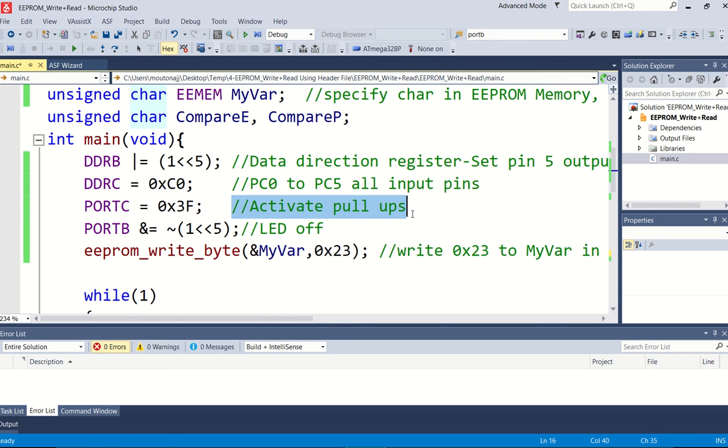Pull-up resistances externally, because now it's specified as internal. And then I'm just making sure that the LED is off, connected to PB5. And as I've said, we're first going to write.